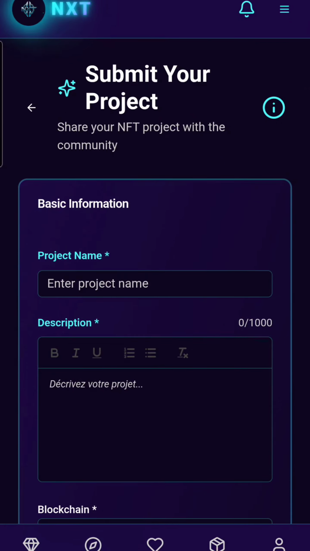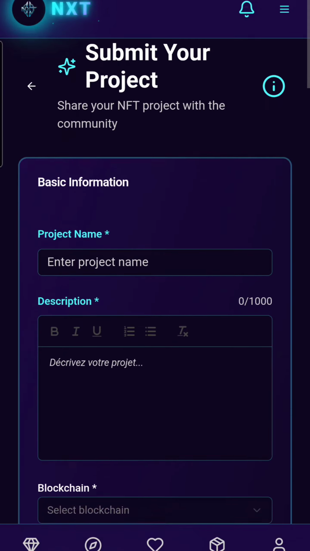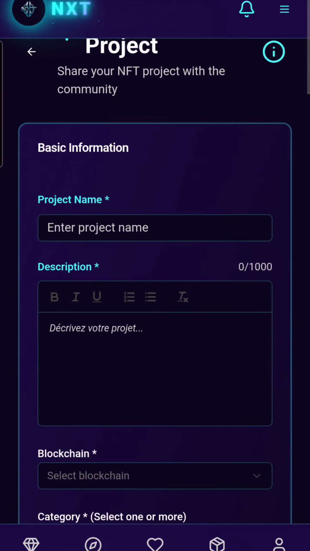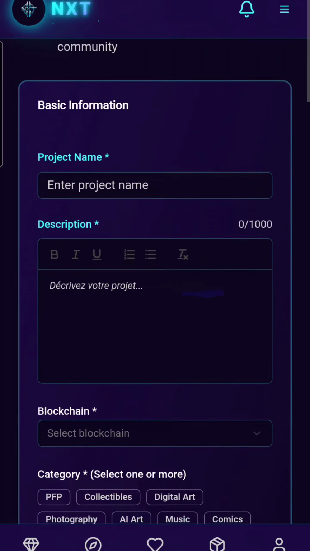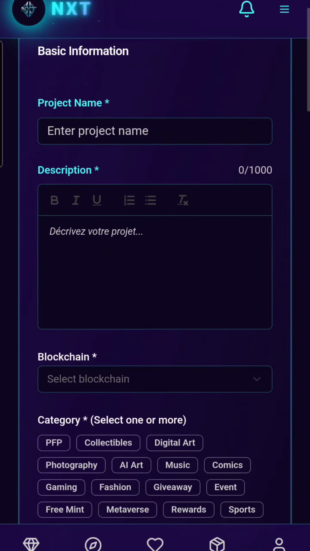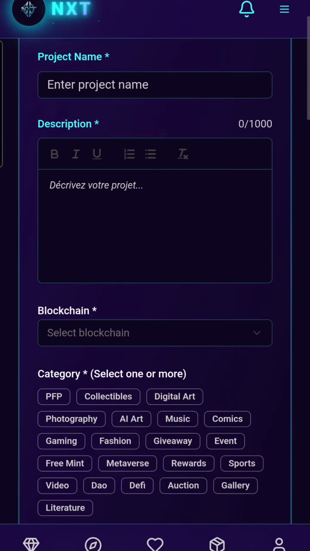Next, add a detailed, high-quality description. This is where people understand your project. Explain what it is, how it works, and why it exists. The better the description, the stronger the discovery.